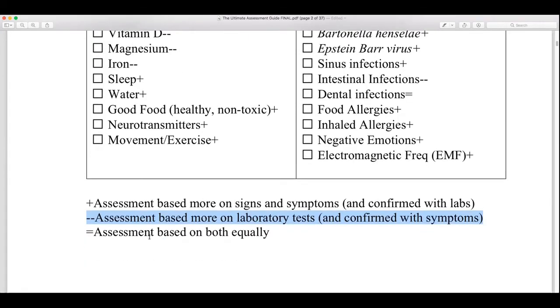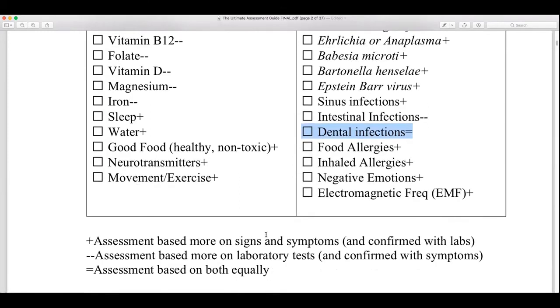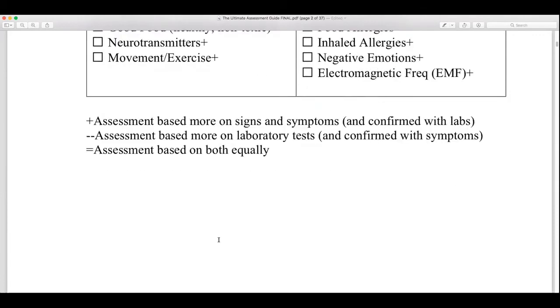And then assessment based on both equally. So that's dental infections, because they're very hard to find, and so they're based on both the subjective as well as the objective. All of these things really are based on both of those, but I wanted to give you that distinction so that you could really have an idea about where you want to focus your attention, whether you have the labs or you don't. So hopefully that's helpful.